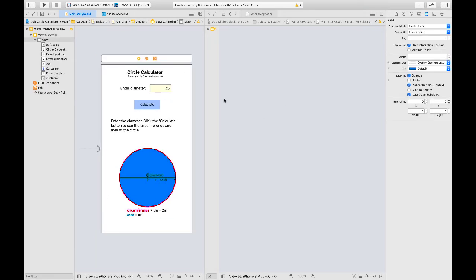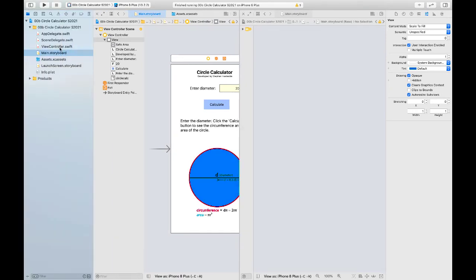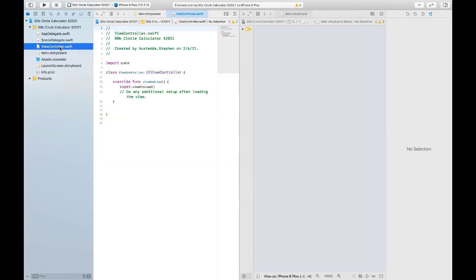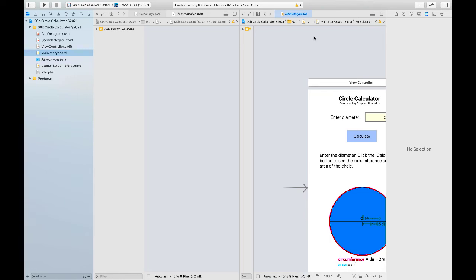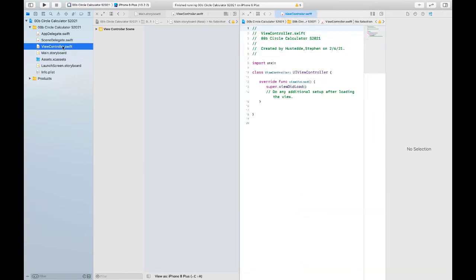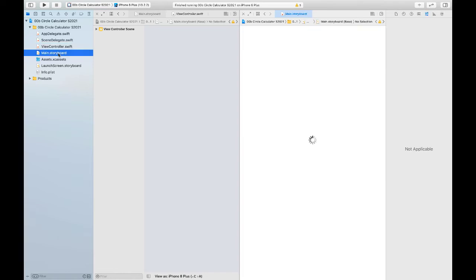I want to be able to write code for these controls to work. And that's going to be done in the ViewController.Swift file. Now I've closed my navigator, just so you can see in the navigator here we have our ViewController.Swift file. If I make this my active editor window, I can change it there. Okay. Let me go back to the main storyboard. I'm going to show you another way to do this. I'm going to hide the navigator.